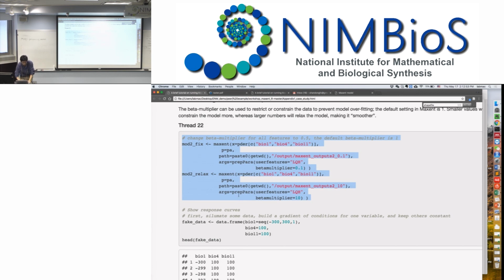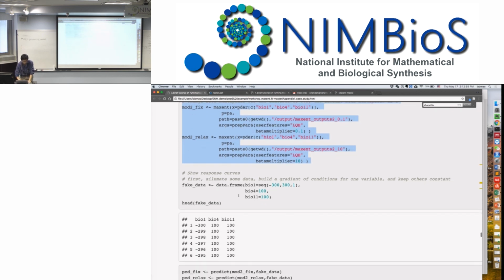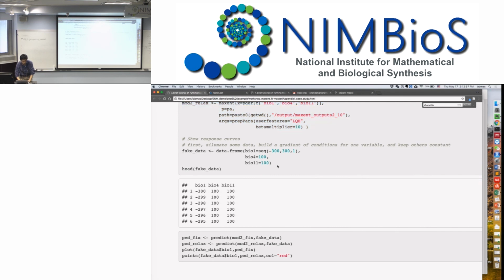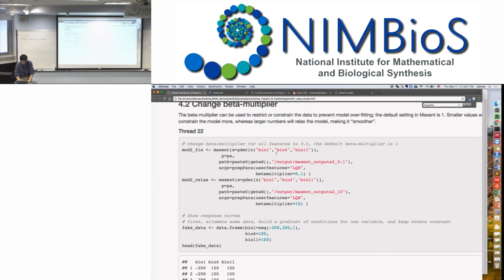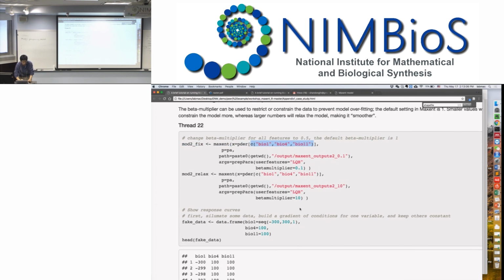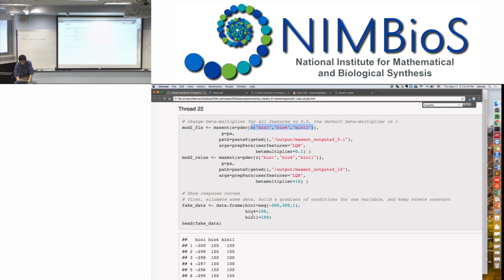And to show you how they perform differently, here I artificially build the data. Because this model is trained with 3 variables, the data I simulated also has 3 variables. It's about 1, 4, and 11. What I did is I make 2 variables constant, and I build a gradient of about 1. And I believe it is the same thing that is implemented in Maxent.